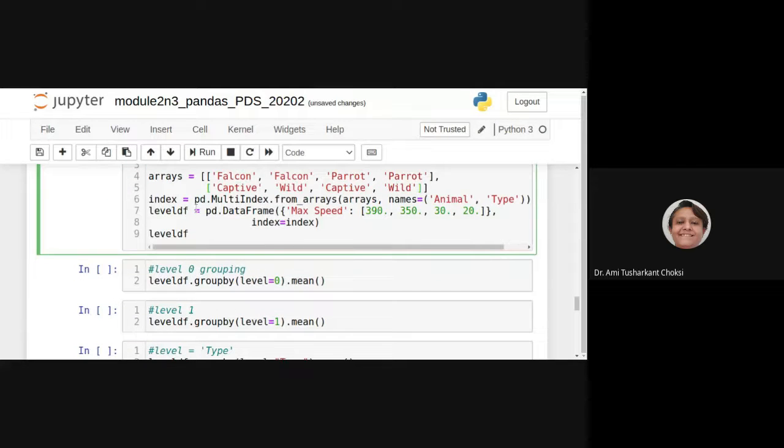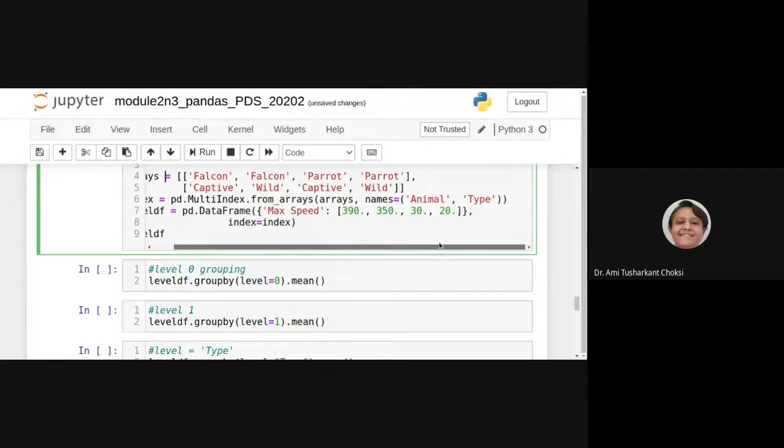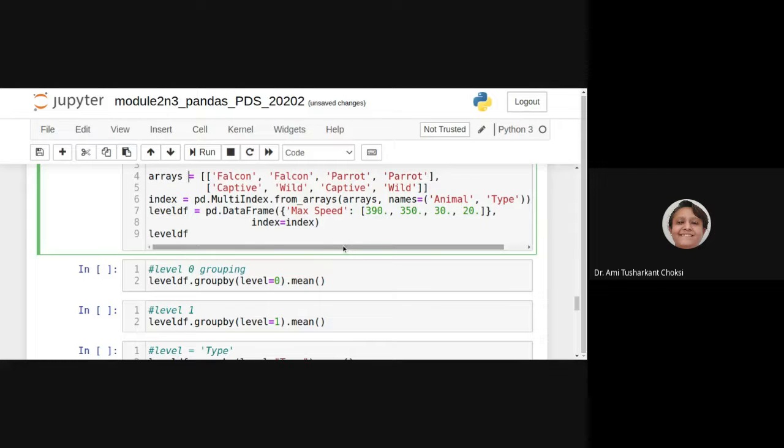Now, index is equal to pd.MultiIndex.from_arrays. We are providing this array. Names is equal to animal and type. We actually are creating the index, and it is a multi-index, right? It is not a single index, but a multi-index.